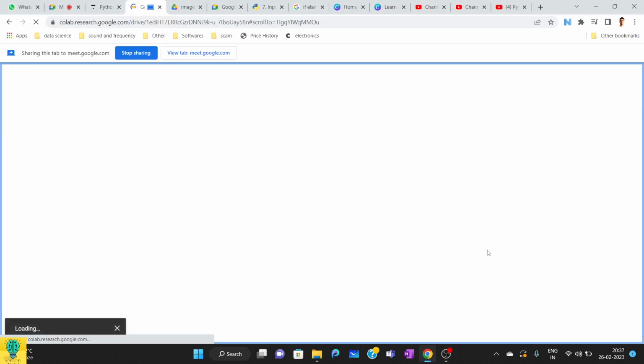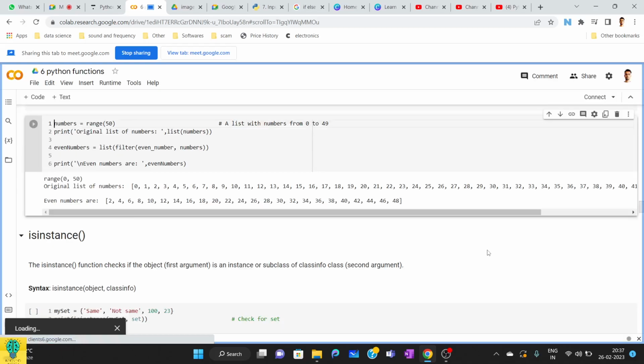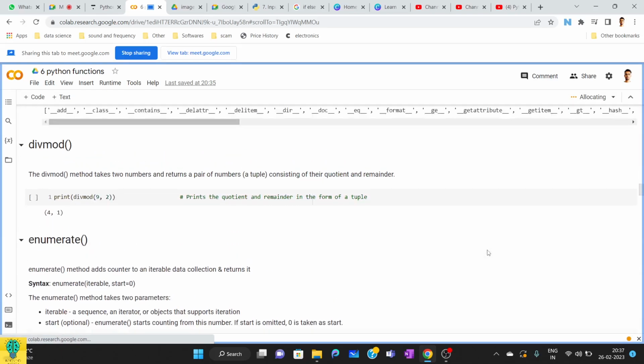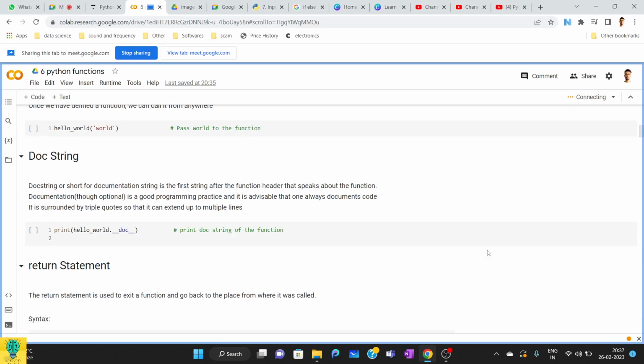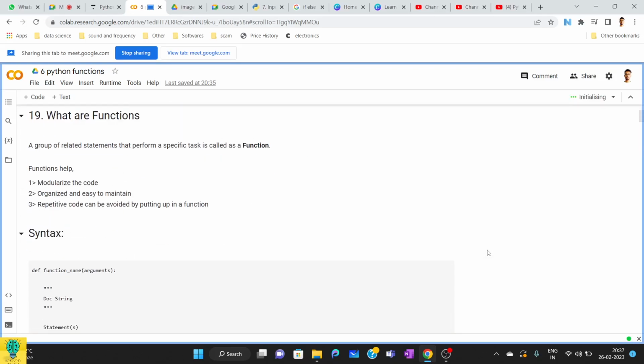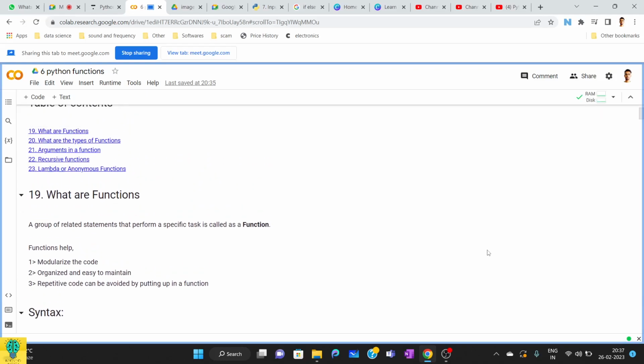Hello everyone, welcome back. So today we'll be starting with one very important concept, and that is functions. In functions we basically will be studying what functions are and what the different types of functions are, and then we'll be covering the arguments, and then we'll understand what a recursive function is. Then one function type is what we can call a lambda or anonymous function. This is the most commonly used one-liner function. So we'll cover them one by one.